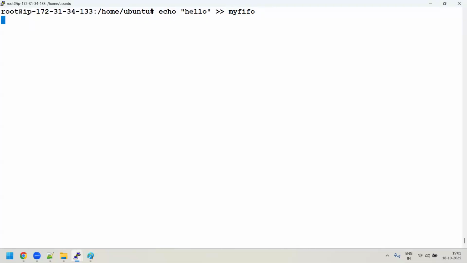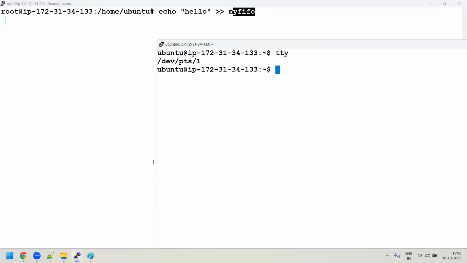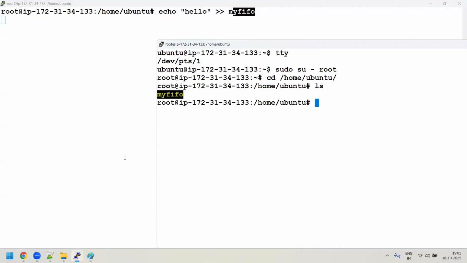See, you have written some text inside the file, this my FIFO. If you come to the other terminal, switch to the root user, go back to the same /home Ubuntu, and you can do a sudo cat of double less than my FIFO.